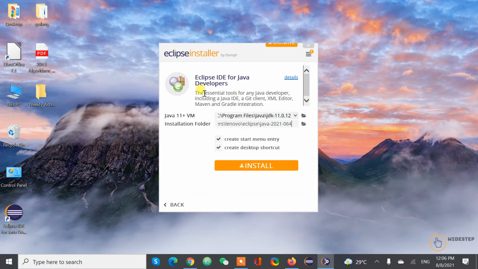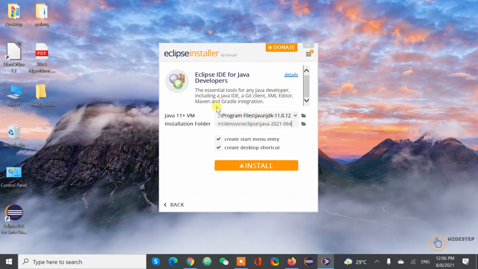And you can also get some details about this Eclipse IDE for Java developers, what it offers actually beyond Java development. It also comes with a Git client, XML editor, Maven, and Gradle integration. So that's a good package actually for the developers. So now what you will do is click the install button, and it will start installing the Eclipse on your machine on this location.